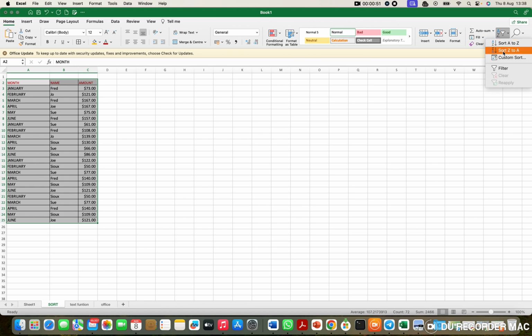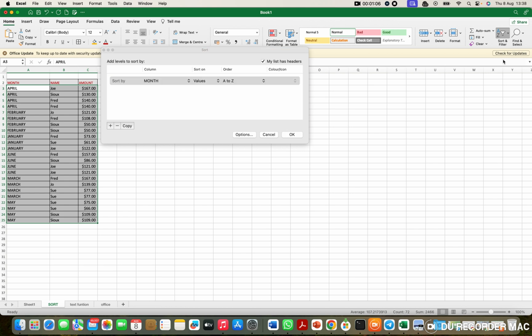Yes, you can use any of these sorts, but it will sort only the first column, which is the month. When you use any of these sorts right now, it will sort only the first column. But when you use your custom sort, you are able to sort based on this category: amount, names or months.